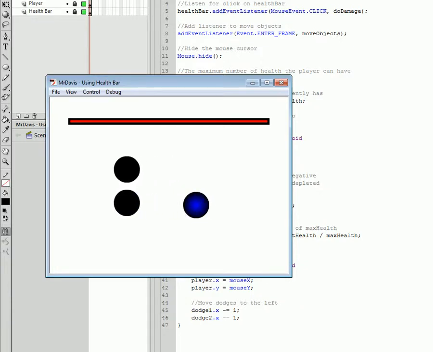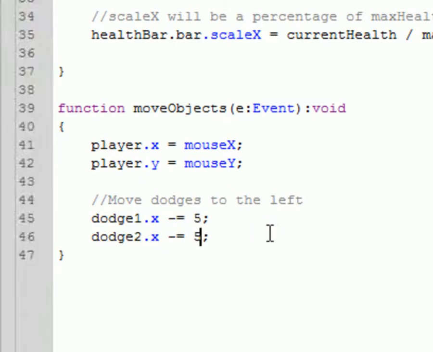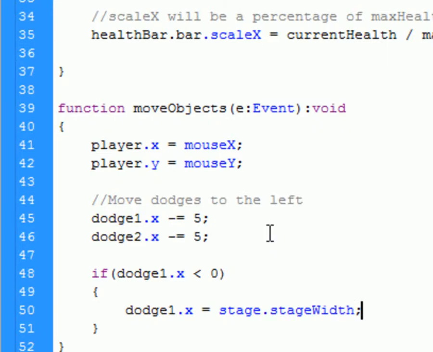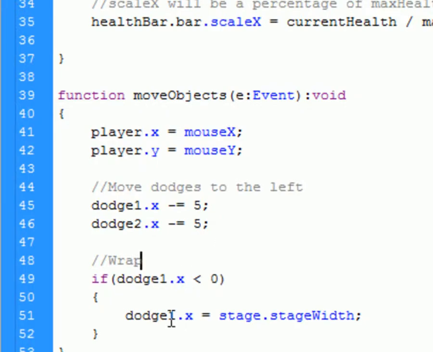But what happens if they go off the edge of the screen? Well, they don't come back. So that's a problem. Although we're moving our dodges to the left, let's maybe speed this up a little bit. Let's say, I don't know, 5. 5 sounds good to me. After we do that, we'll check to see if dodge1.x is less than 0. We'll move dodge1.x to stage.stageWidth. So we'll move it to the right side. Wrap. So this is just going to wrap dodge 1 around.